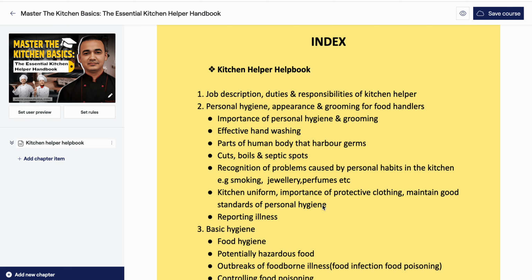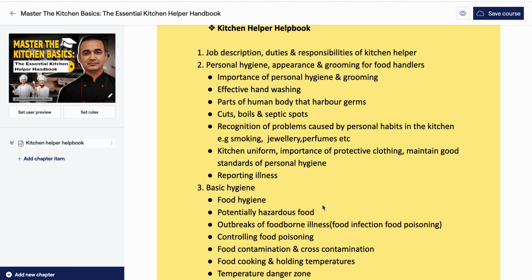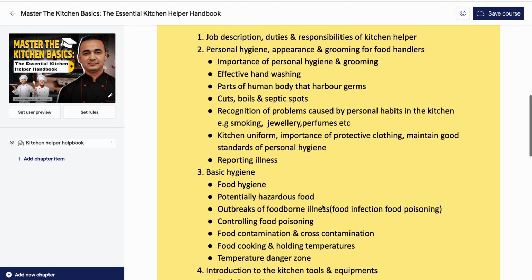What are the food hygiene policies that the restaurant or hotel has set for kitchen staff, and effective hand washing, parts of the human body that harbor germs, cuts, boils and septic spots, recognition of problems caused by personal habits in the kitchen, for example smoking, jewelry, perfumes, etc. Kitchen uniform, importance of protective clothing, maintaining good standards of personal hygiene, reporting illness to your manager if you have any disease or if you are feeling ill in the middle of the kitchen. You can also locate the first aid kit as per the restaurant policy.